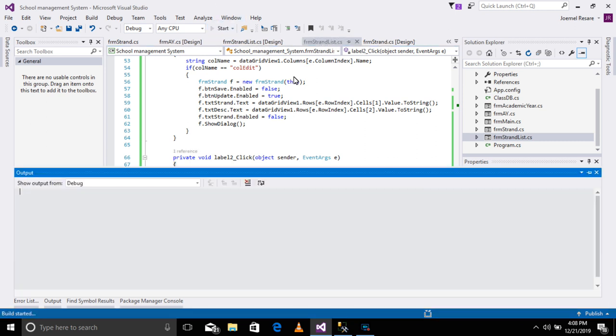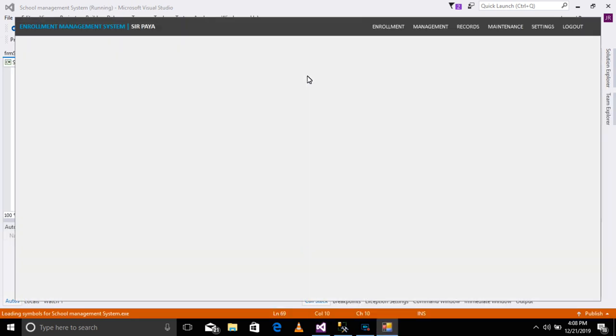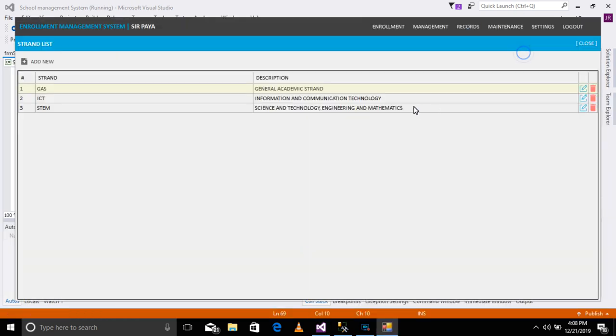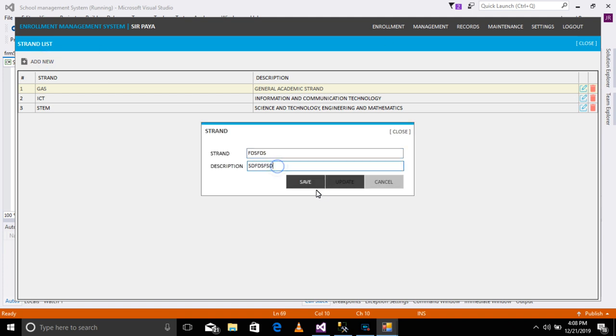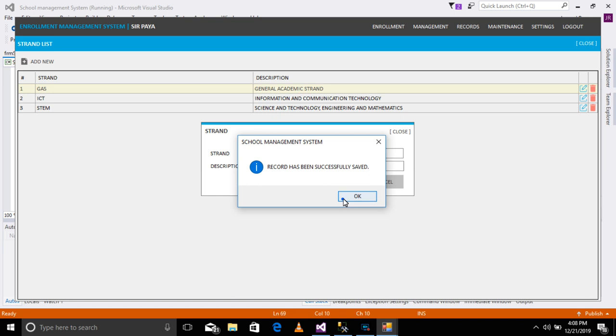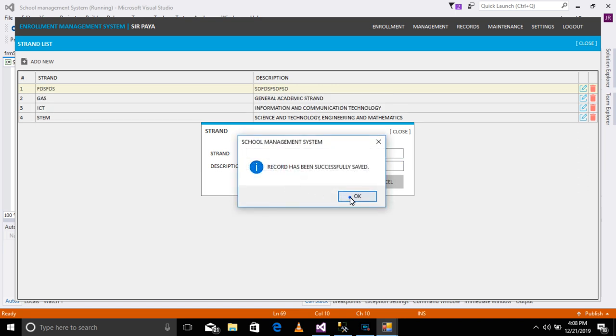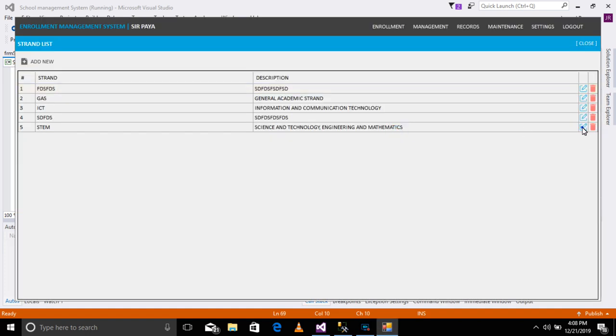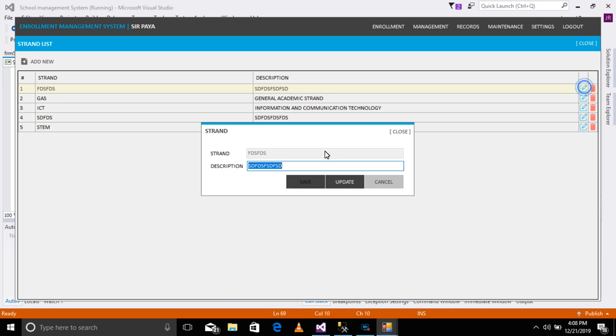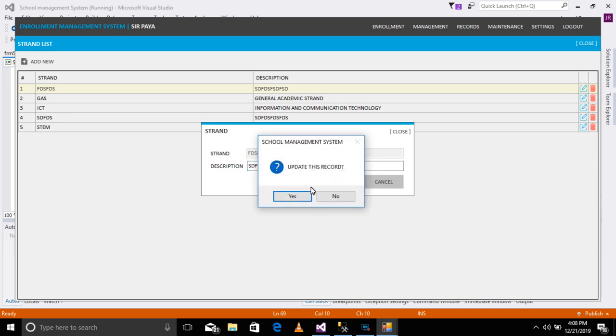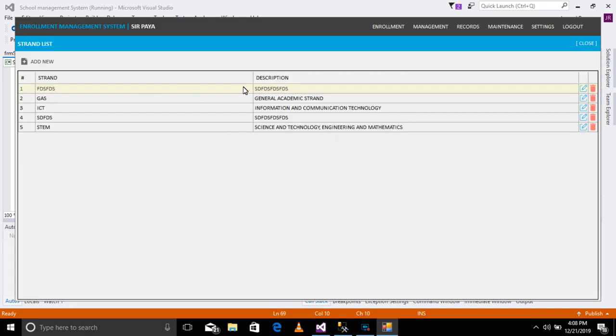Okay, tapos ayan, run natin, tapos save record, yes, automatic mag-save. Update. For example, ito. Update natin. Update, yes, automatic mag-close itong strand module. Tapos na-update yung record natin dito.